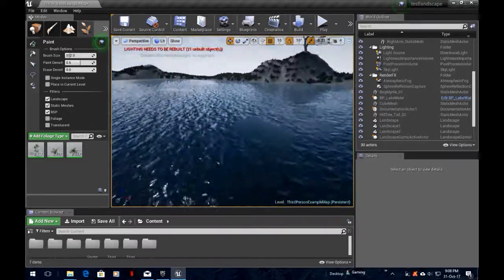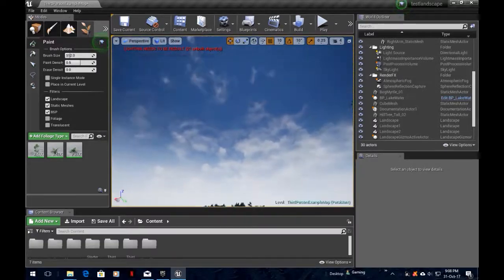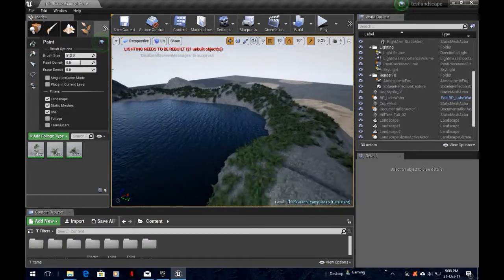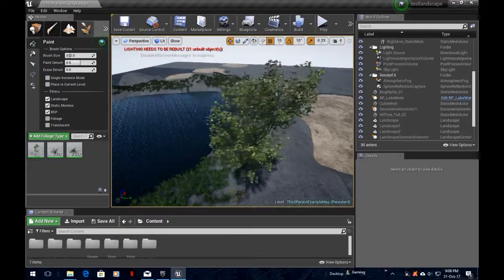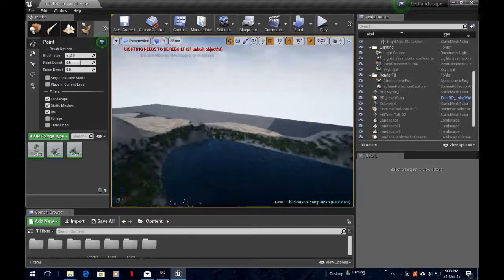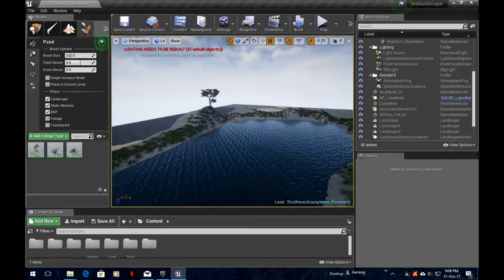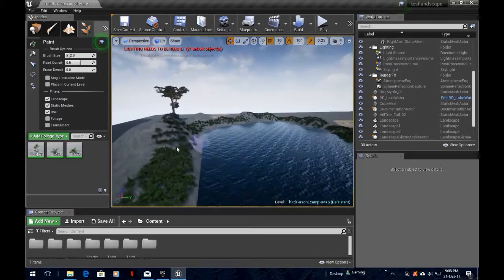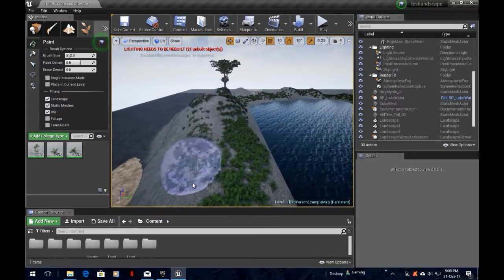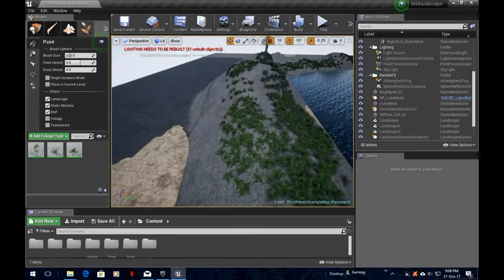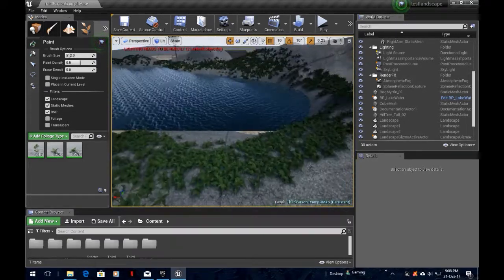So it does struggle a bit, and there's a water effect, so it looks pretty, and when the game is playing it's probably a lot smoother because it gets rendered properly. But while you're developing it, you need a really good spec system to use this. That's the first thing I want to say. So I'm just painting a few more bits and pieces in there.